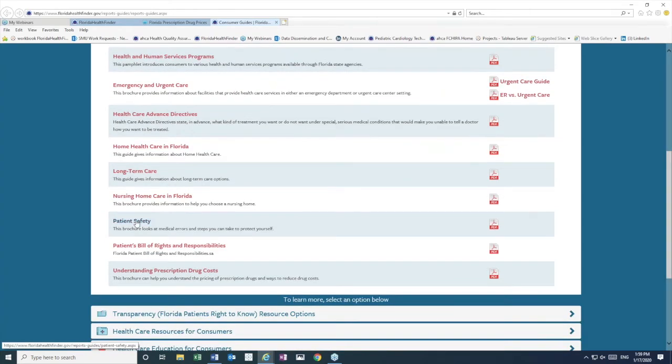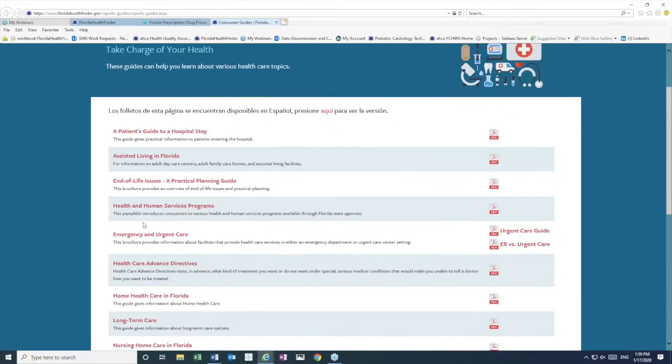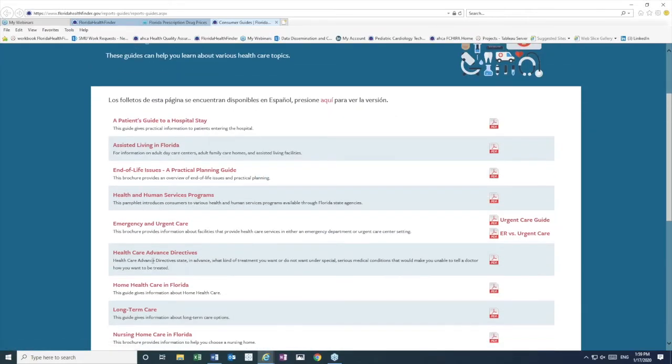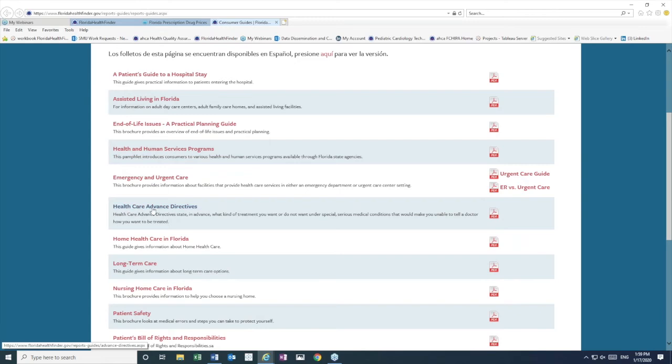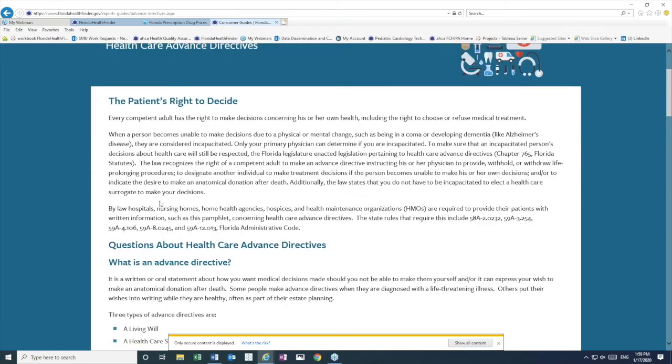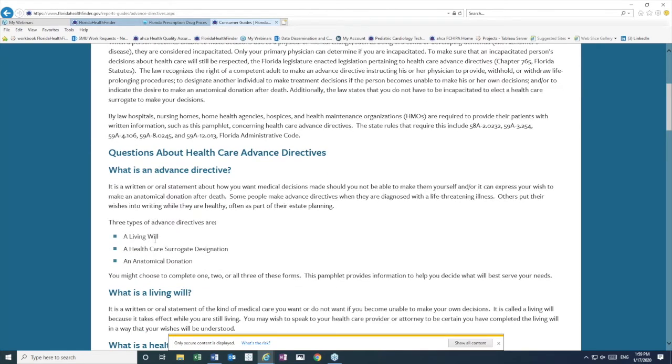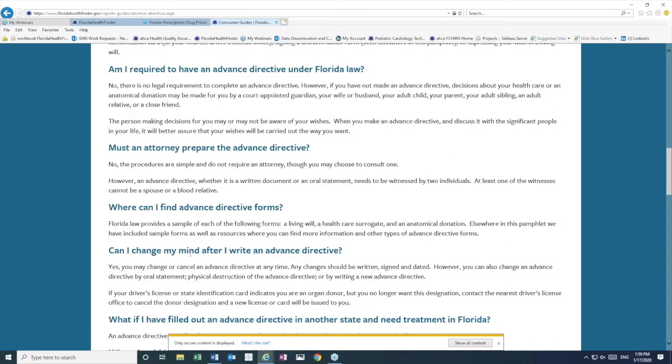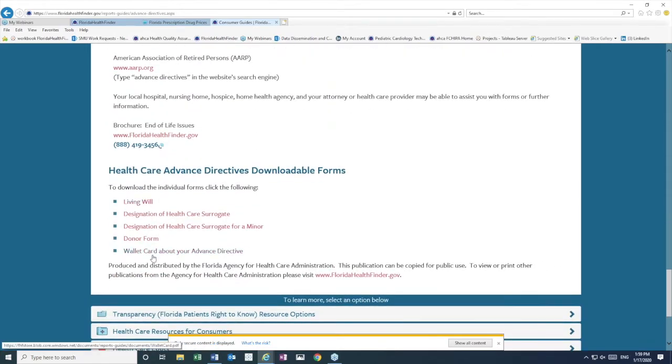There's a guide on patient safety, the Patient Bill of Rights, and understanding prescription drug costs. Let's click one of the links on the left column. Healthcare Advance Directives is probably the most popular guide. This guide explains the differences between living wills, healthcare surrogate designation forms, and organ donor forms. And then at the bottom, you can click to print as many copies as you would like. These are free, of all of these forms.